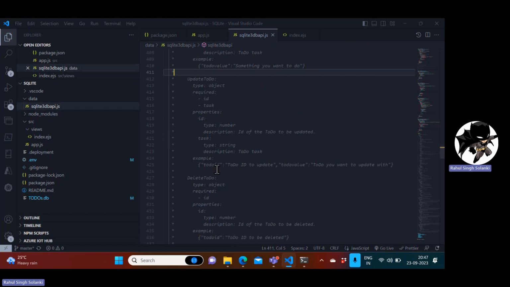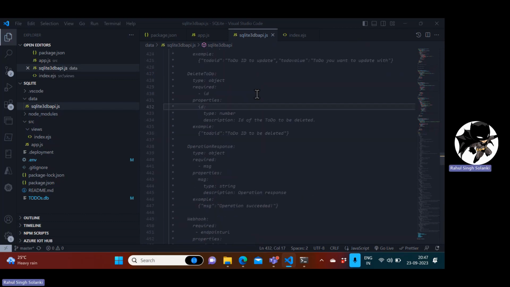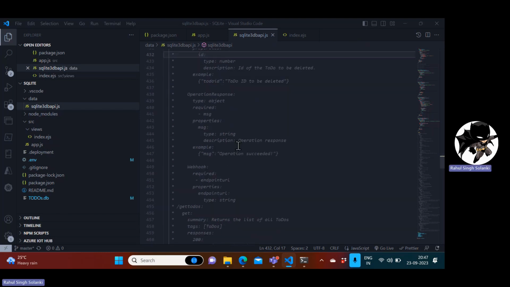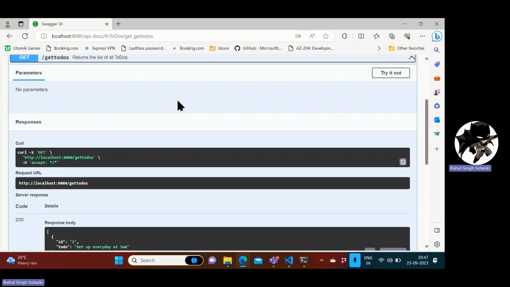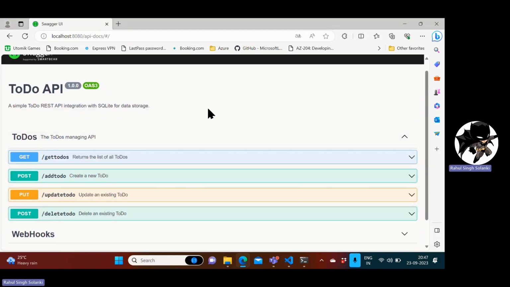Update to do, basically the same thing. Required is ID and task property, ID, task, and what is the example. Similarly for to do. So we need to define all this in this format. Then only we'll be able to see this particular UI.